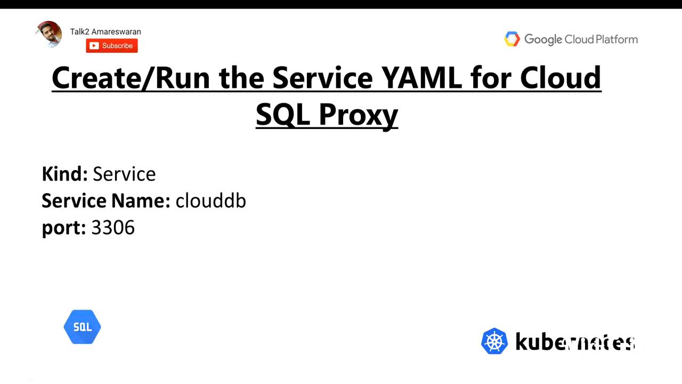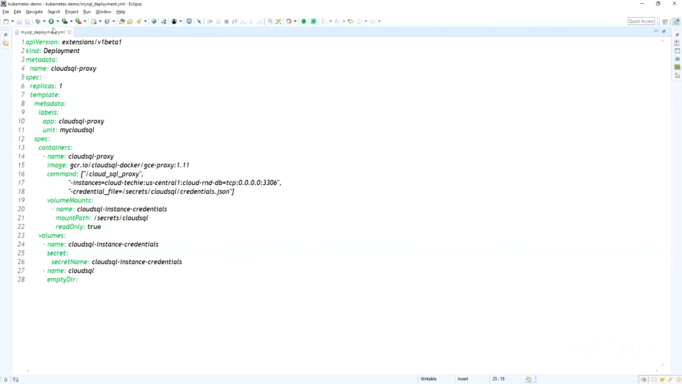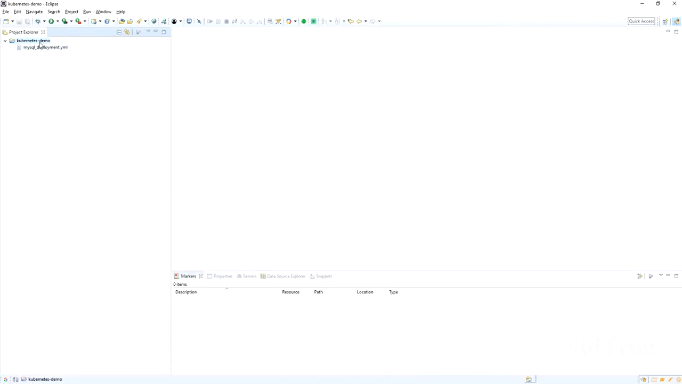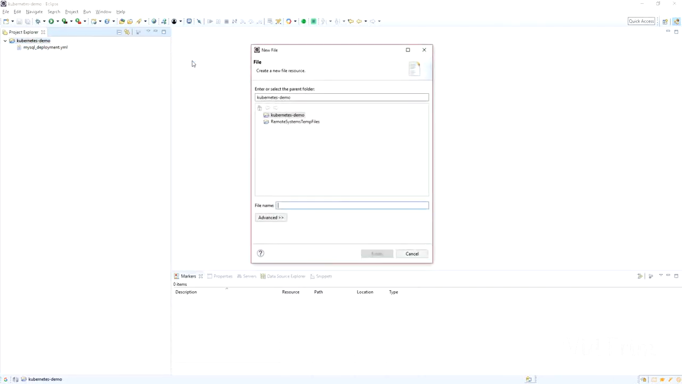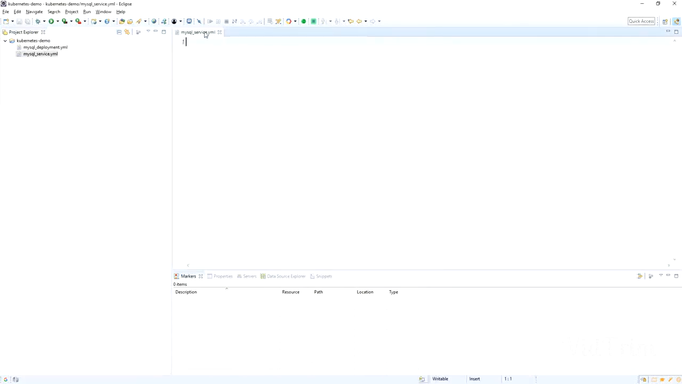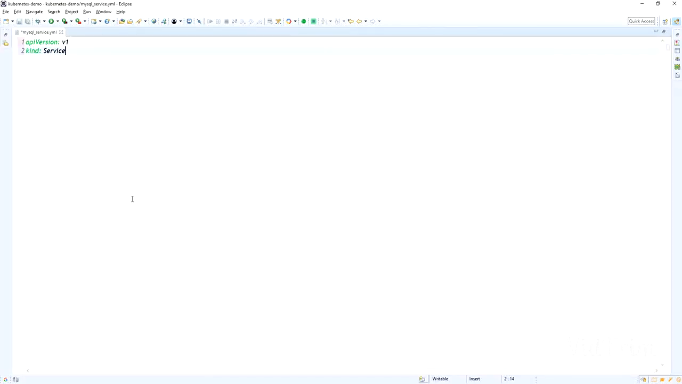The next step, we are going to create a service. Create and run the service YAML for Cloud SQL Proxy. The kind is service, and then the service name I am going to provide is CloudDB, and then the port is the default port 3306. So now I am going to create a MySQL service file. This service file is used to connect to your Cloud SQL by using the service name from any other pod or something, within the cluster.